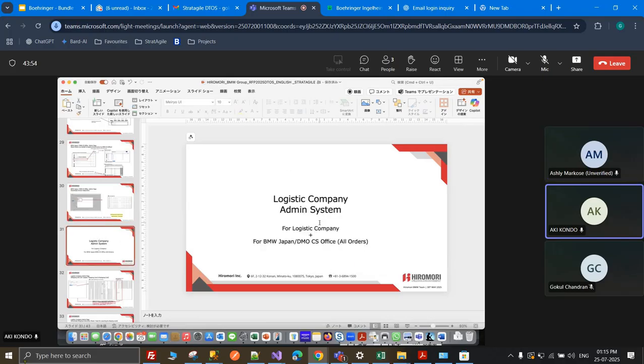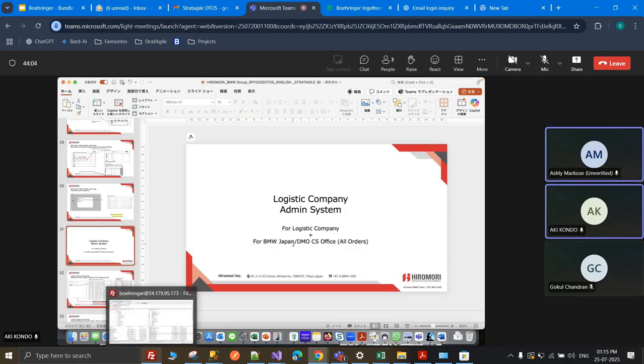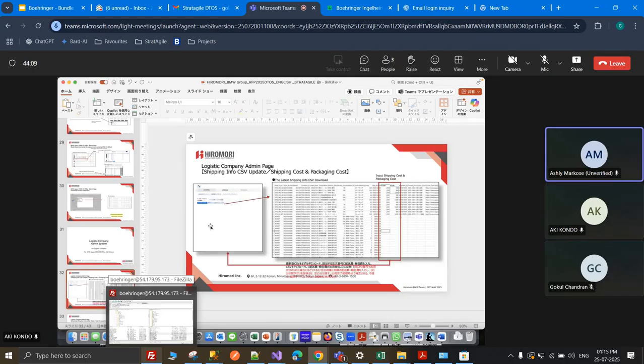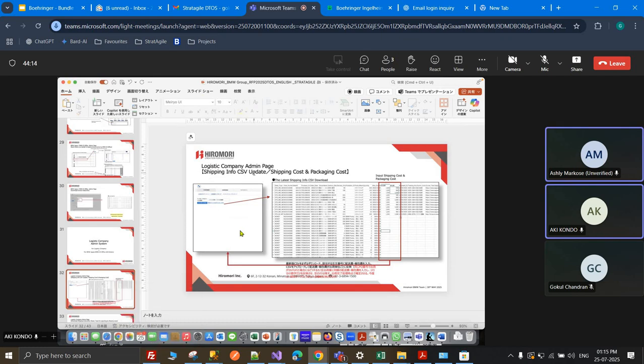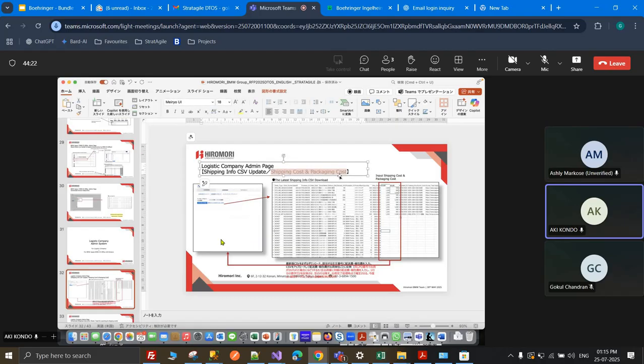And next is the logistic company admin system. Again, these are the two types: for each individual logistic company, and as a super admin for the customer service office. This is the shipping information CSV update. We already have this, but I want to add shipping cost and packing list cost. They want to be able to upload this by CSV. So I'm hoping to add 2 columns here.